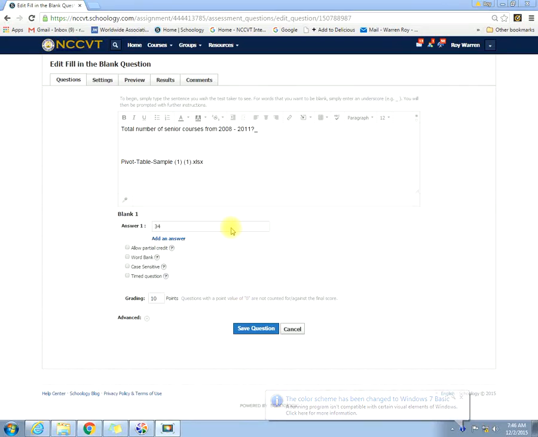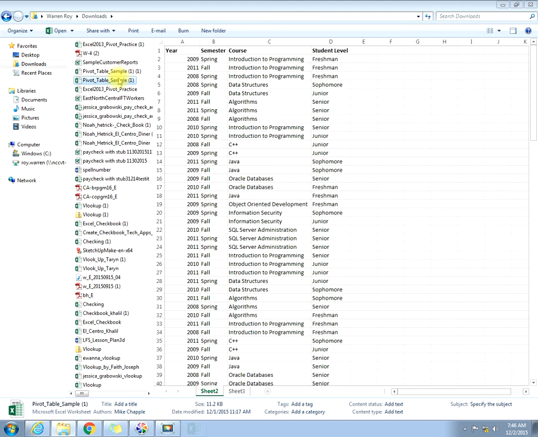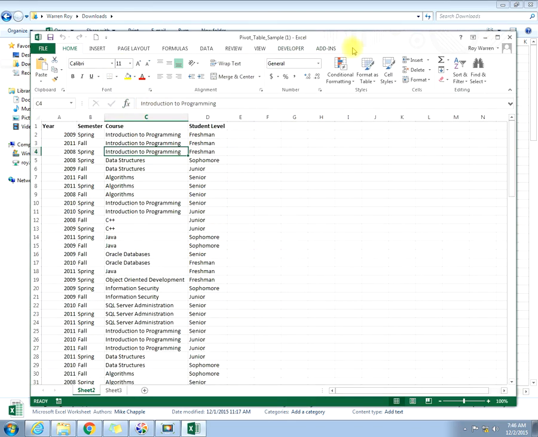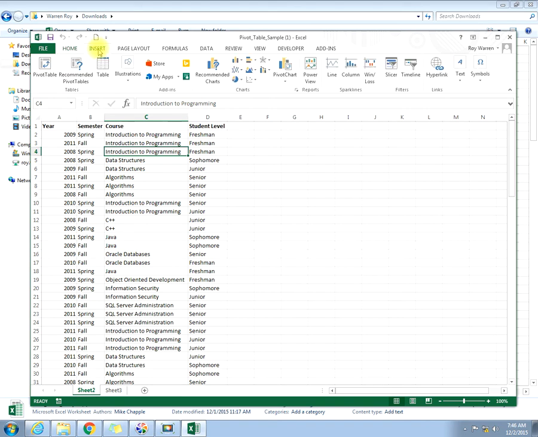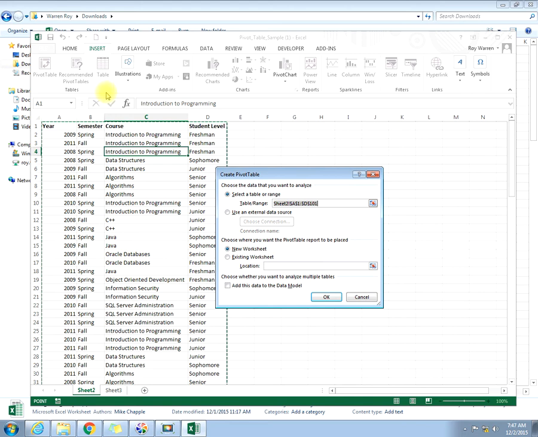Here's our question. We want to know the total number of senior courses for 2008 to 2011. So to find this out, we've got to bring up our spreadsheet, and we're going to use that pivot table. To start it off, we're going to insert, as we've learned how to insert a pivot table.